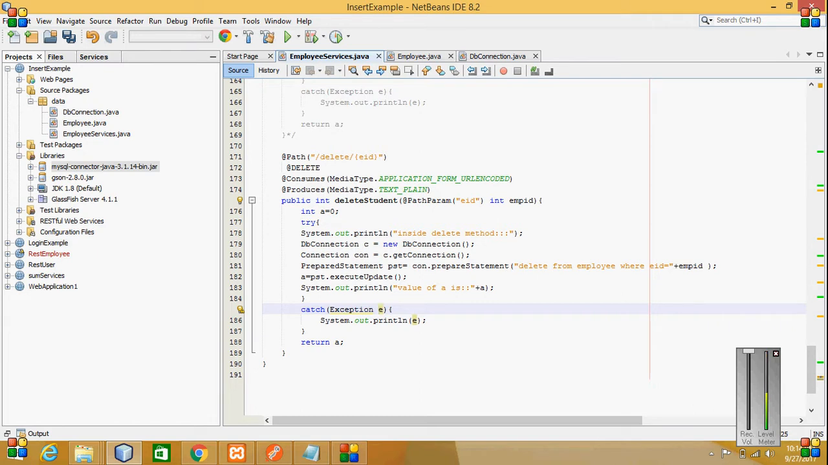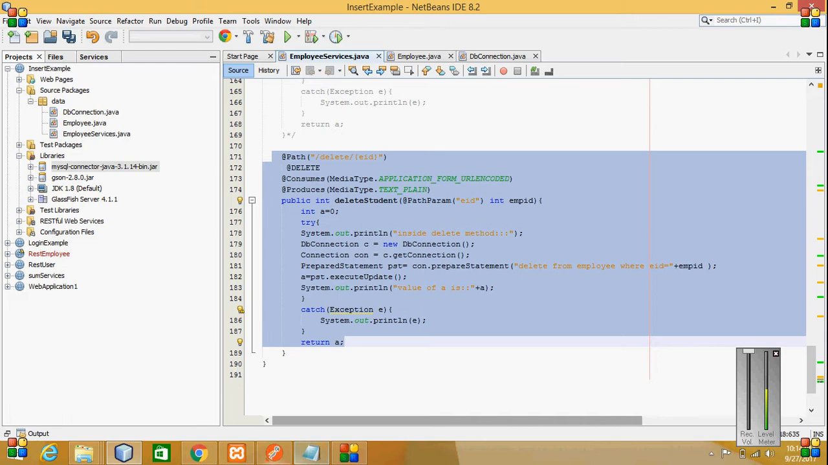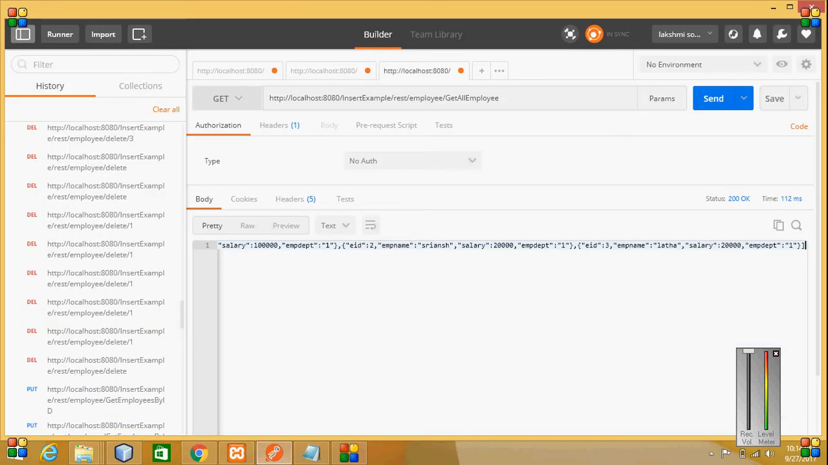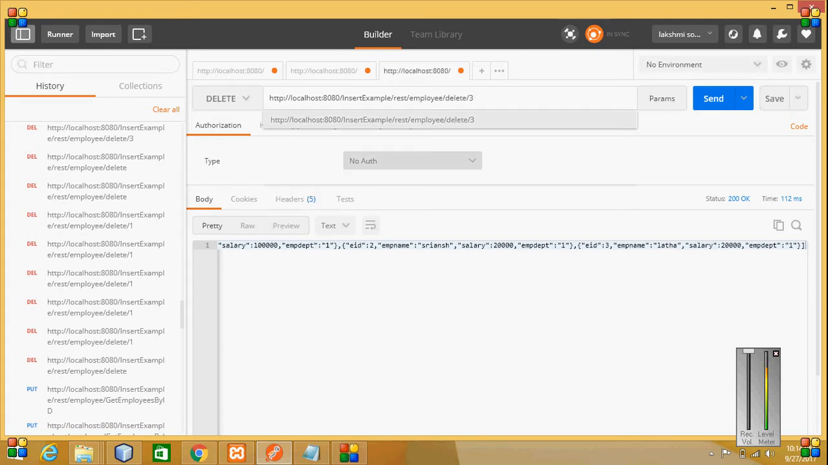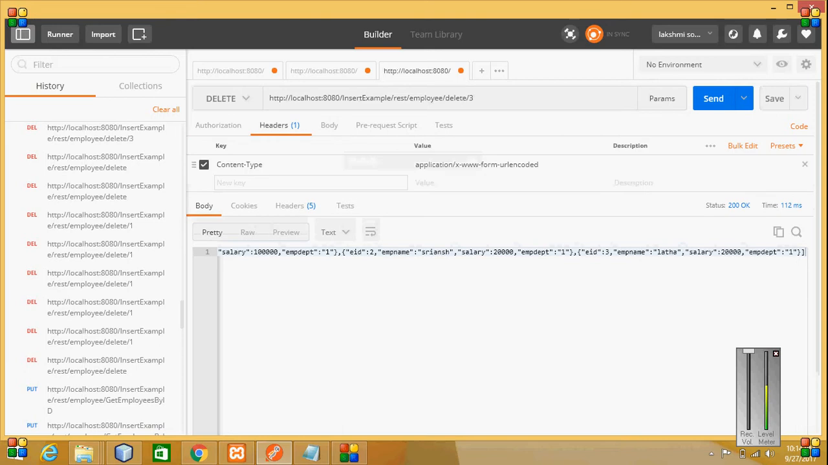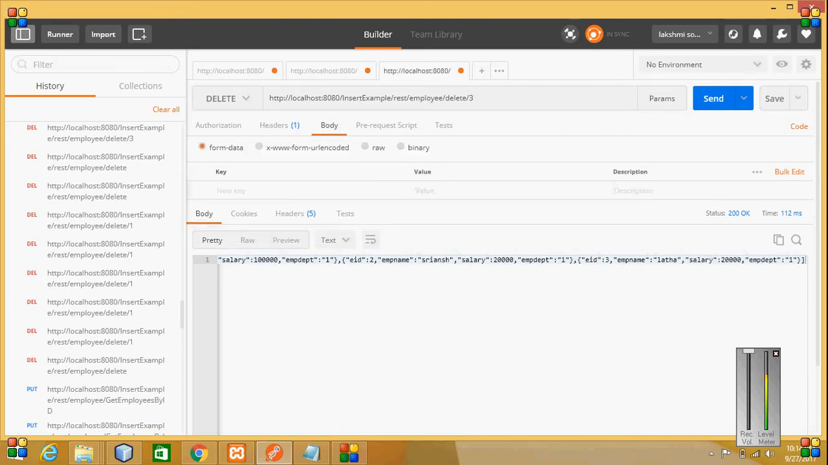And now we will see how it is executed in Postman. See, here this is a delete statement, so I have taken the delete method, and here we have to delete /3, and it is a form type, so we have to select form data and then send.